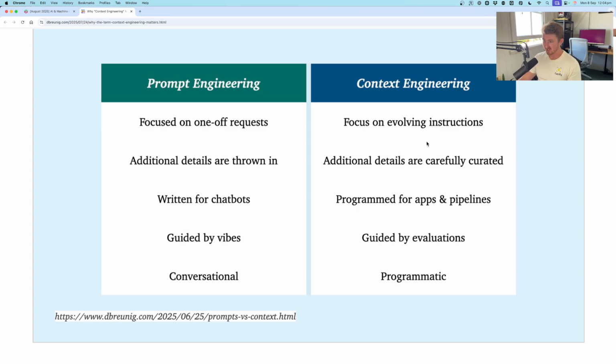And so context engineering, whereas I feel like this is sort of user interface. So if you go into the chat window of the chatbot, whereas context engineering is more for API use cases. So focus on evolving instructions. This is where I spend a lot of time in aistudio.google.com, and you sort of start off with one prompt and then you iterate on the next. You delete the output, iterate on the next. And then once you've got something that's pretty good, then you can move it into like a VS Code or something like that. So additional details are carefully curated.